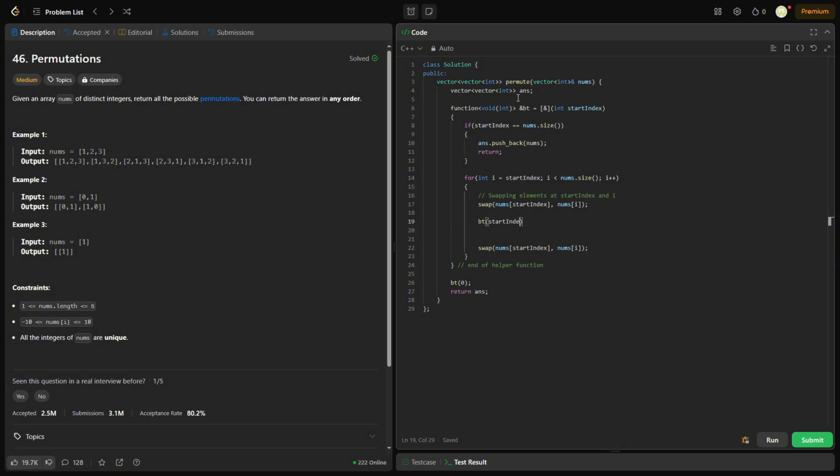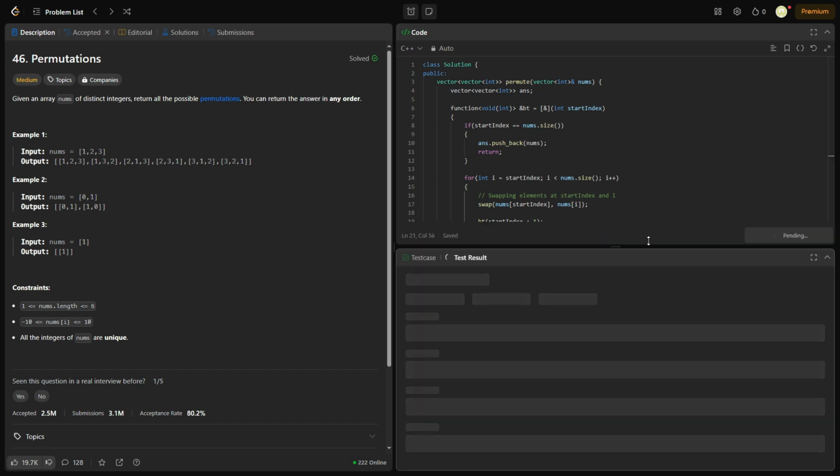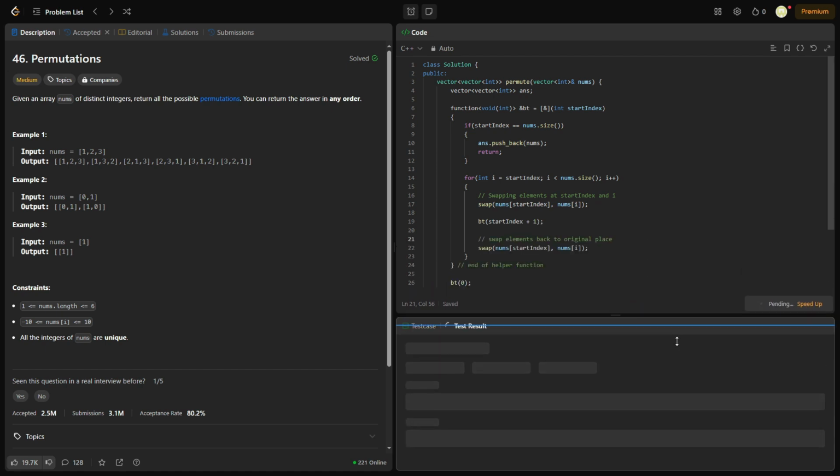Okay, nothing complicated, right? And then we're going to recursively call into BT, and then here we swap the elements back to their original place, right? And I believe that should run. So this code is actually pretty simple.